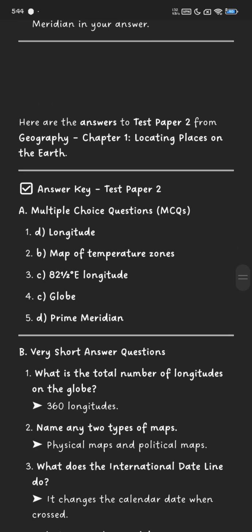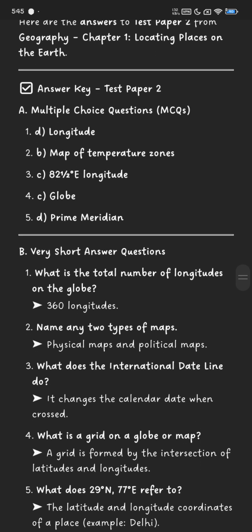Answers are: Section A, MCQ. Longitude, map of temperature zones, 82.5 degree east longitude, globe, prime meridian.